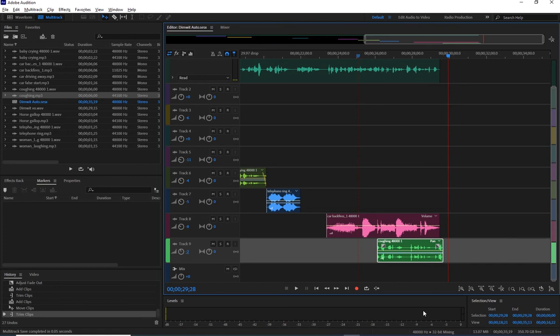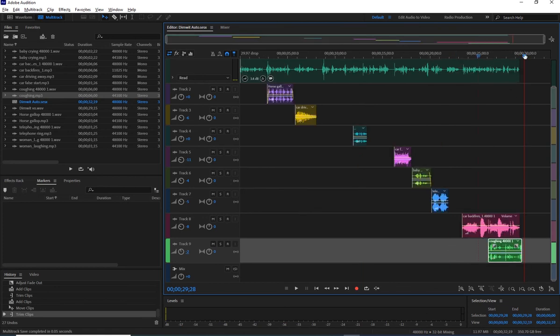So we hit the backslash key so we can see the entire production, and let's listen to it from the beginning and compare all the sound effects to what the voiceover sounds like.